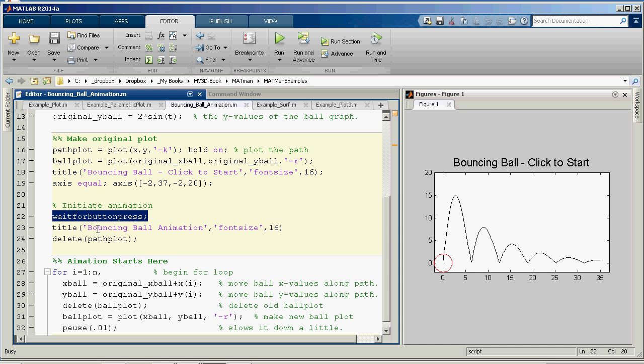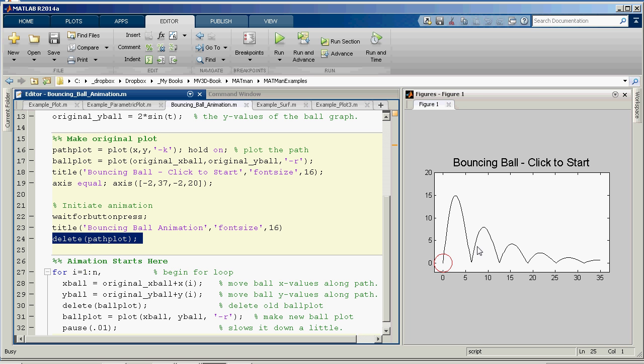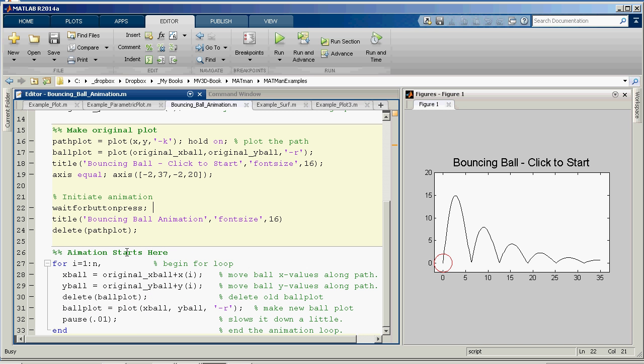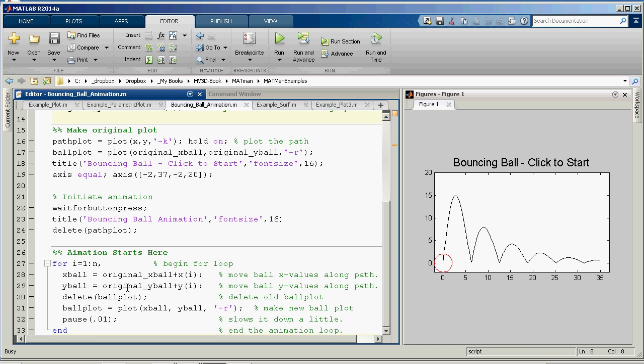All right, so we put in the title, and then as soon as I hit button, as soon as I click that thing, the title will change, and I will delete that path plot, this black line. So all of this was just set up, right? The actual animation starts right here. And it's just a for loop. I'm going from 1 to n, and I defined n way up here, 300. That's my number of time frames.